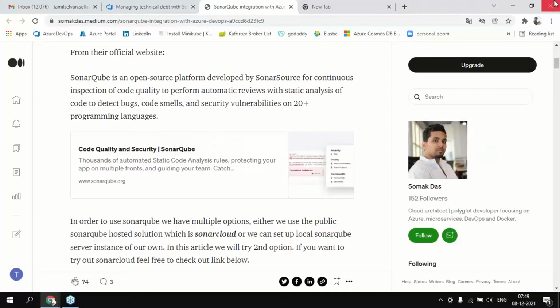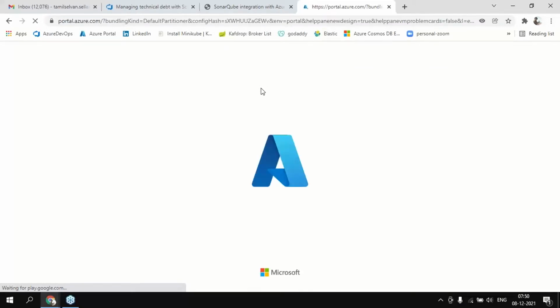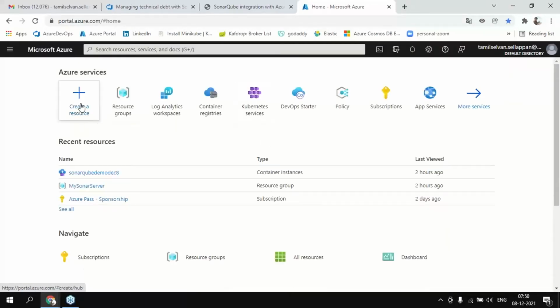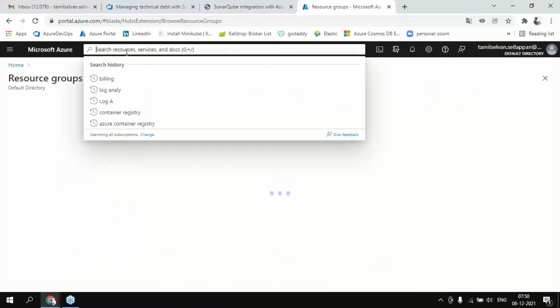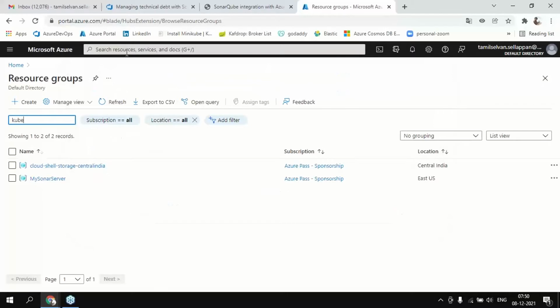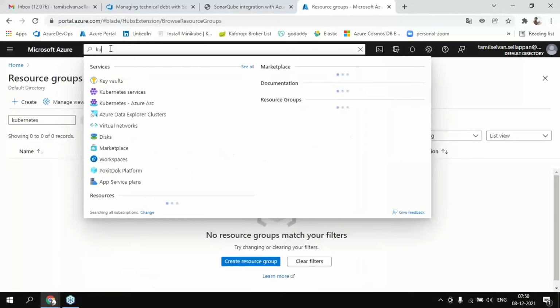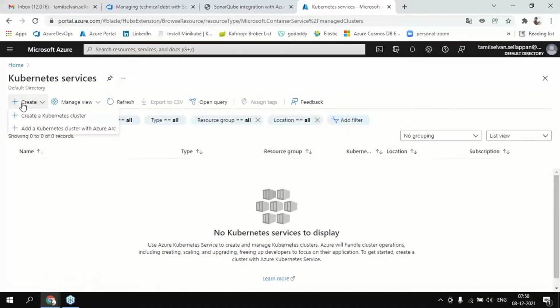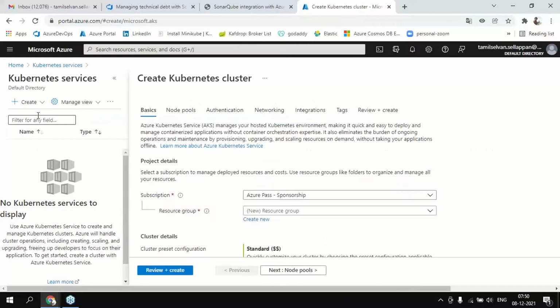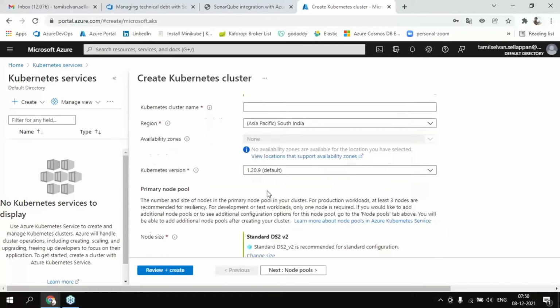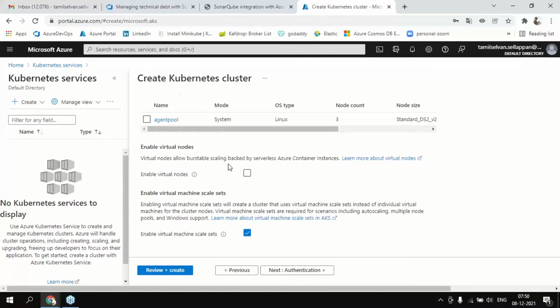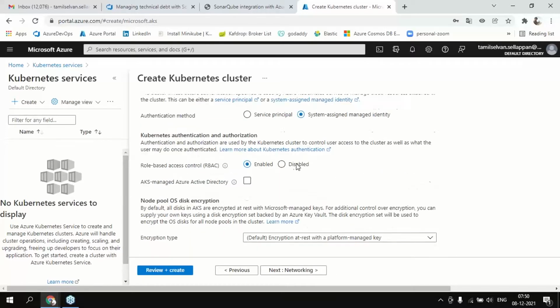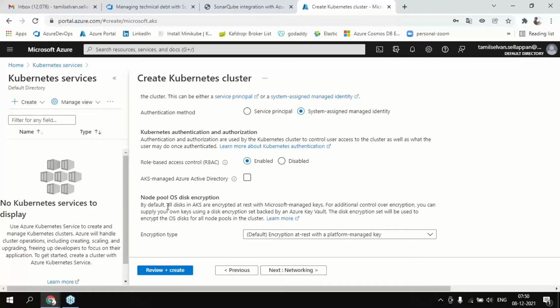So for example, I will go to the Kubernetes cluster. Maybe one of the properties here is the node pool OS disk encryption.